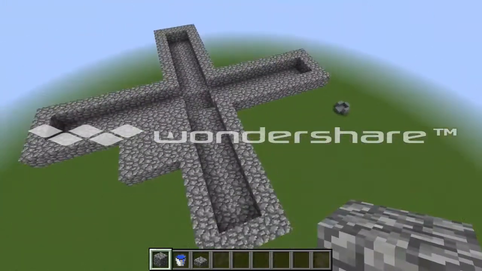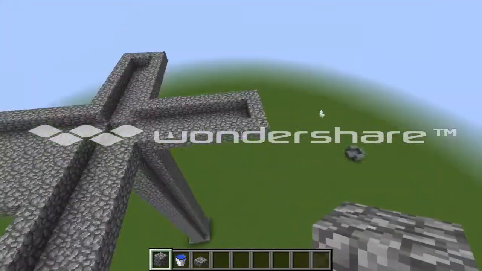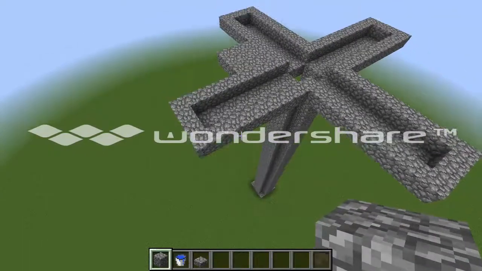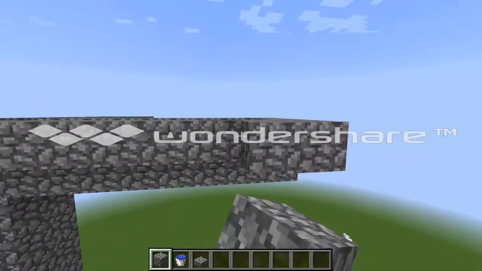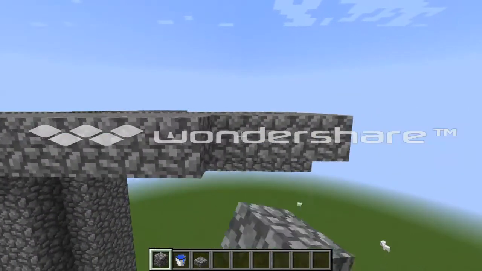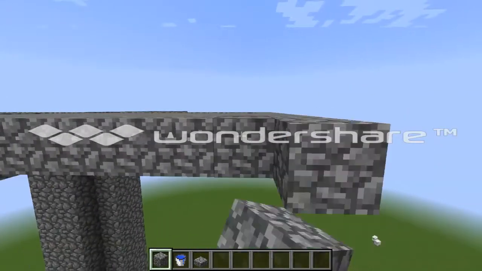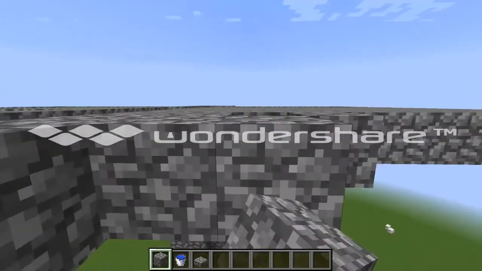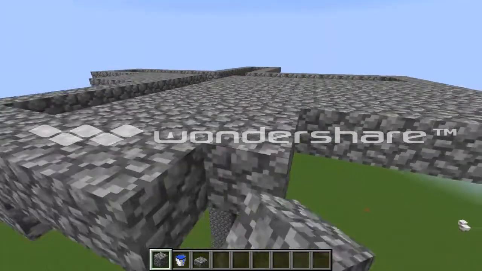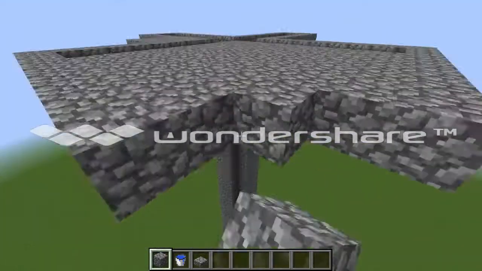So after you've done this, these 4 corners you want to connect because this is where the mobs are going to spawn. Like this.